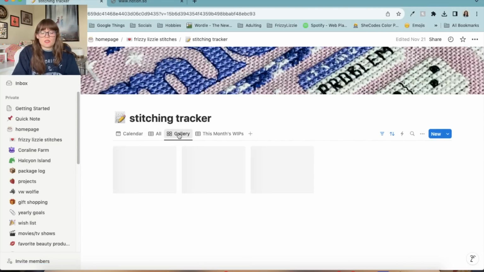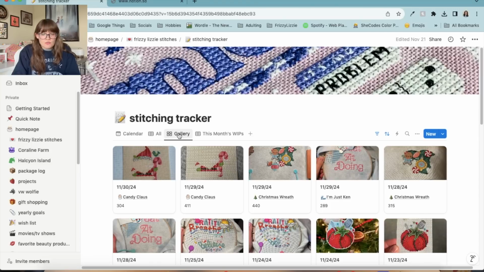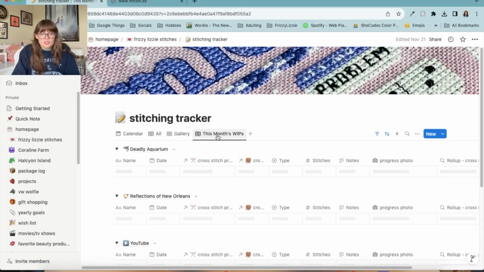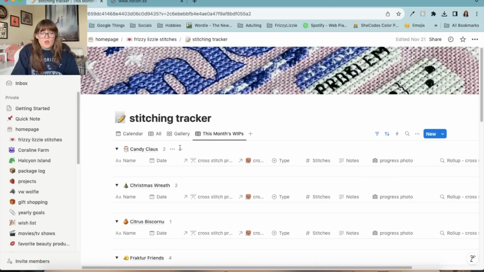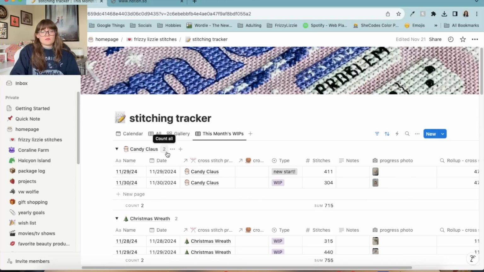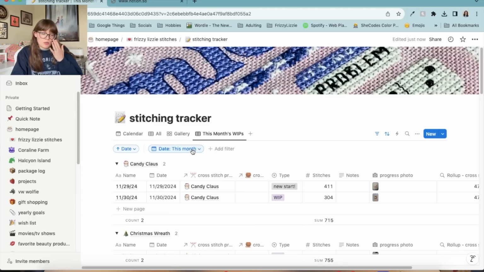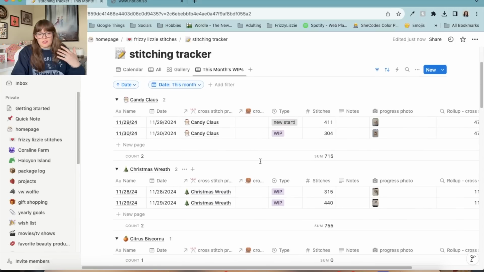Gallery just shows me the progress photos of all the things I've worked on lately. And then this month's whips just gives me a breakdown, categorized by project, and I have it filtered to this month. So it's going to show me stuff for November. And this is just another way to view the data that I've been collecting.